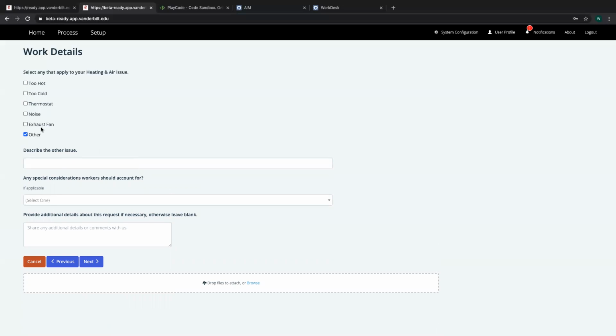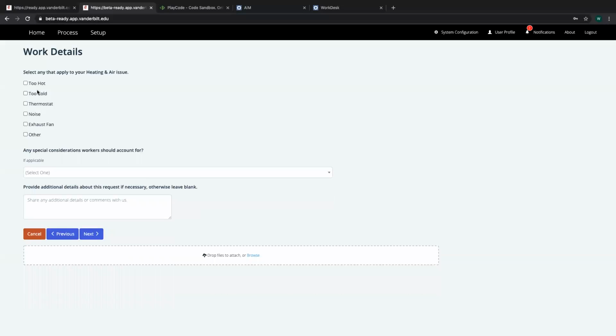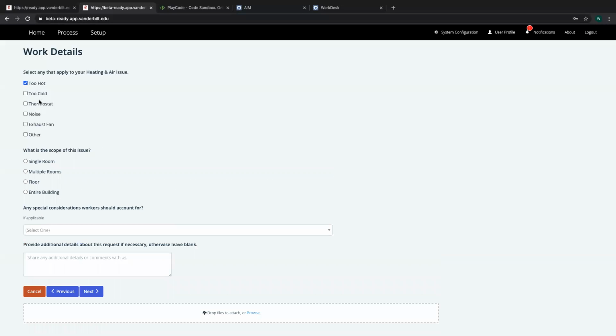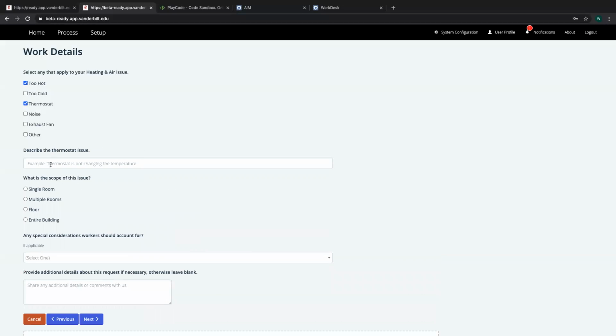The only difference between choosing Other as opposed to anything else is that Others do not go straight through and create a work order. They have to be reviewed. So be mindful when picking Other. Your work order will not be created immediately. That needs to be reviewed by someone on my team. So we'll go ahead and select Too Hot and add a thermostat issue.